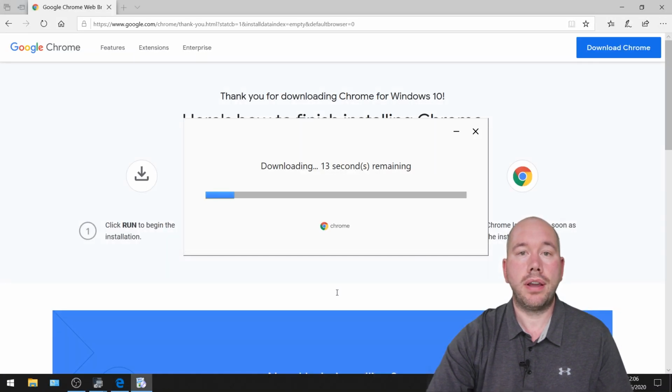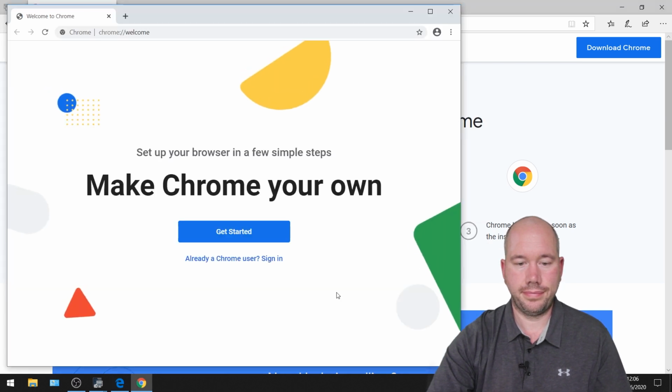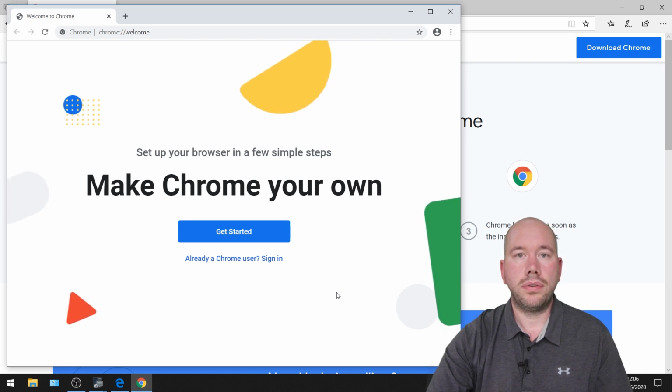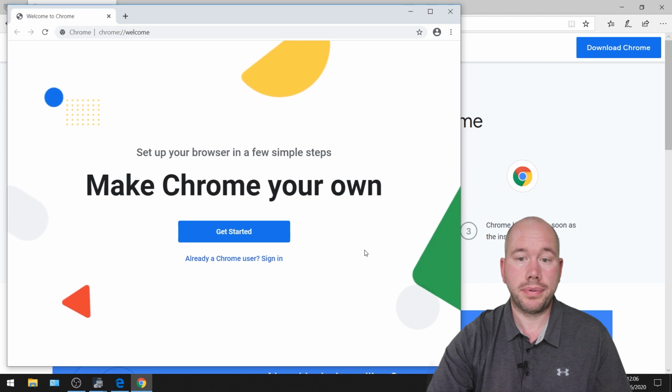Google Chrome will download and install. I will fast forward this section. When Google Chrome is finished installing, a new Chrome window will pop up.